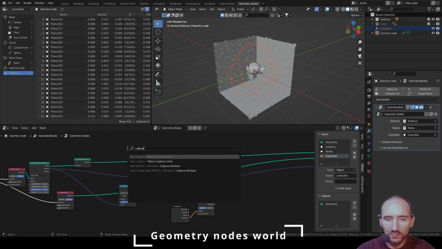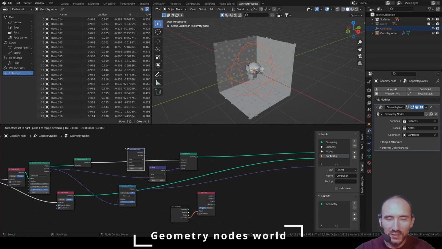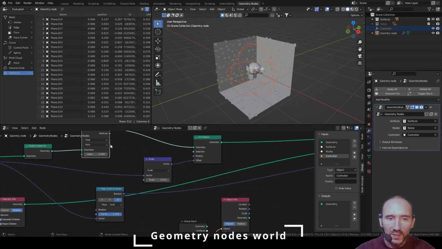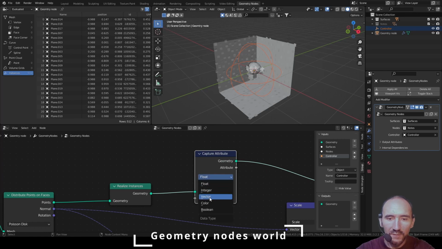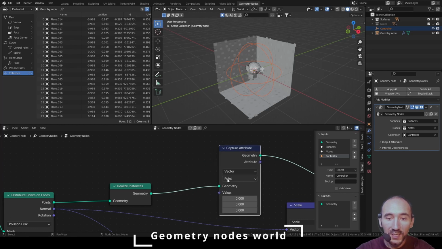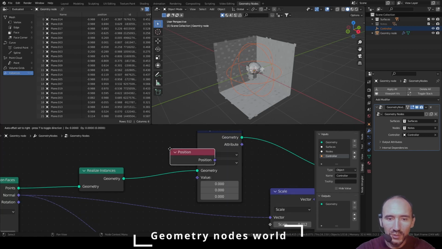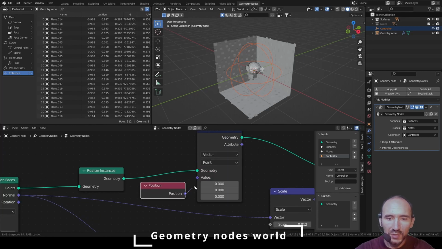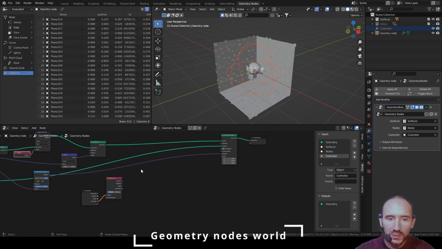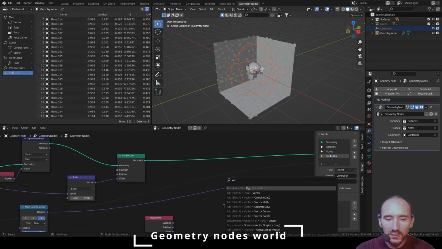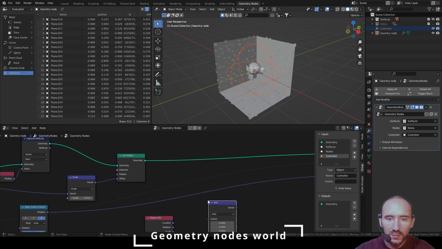Okay, so I have to calculate the distance from each point, and for this we need to capture. It's better. We need to capture what? A vector for each point, for each instance, the position, the end position, okay. These are the end position of each node, so I can use this to calculate vector math.